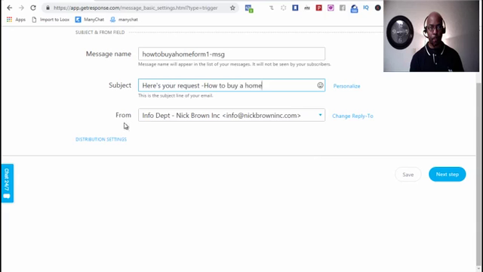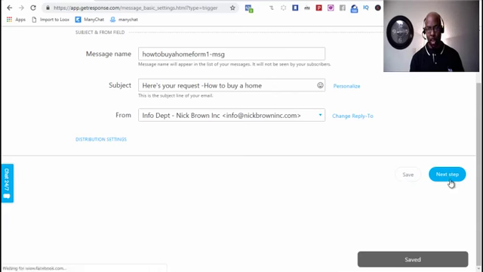This is the tip. So I have on here from info department. Now I'm going to put save. I'm going to save that. So it's saved. It's part of the template. Hit next step.